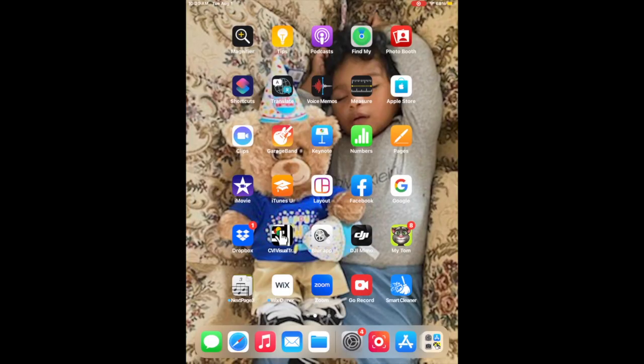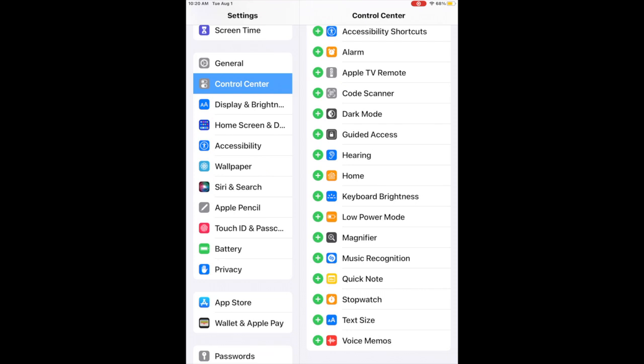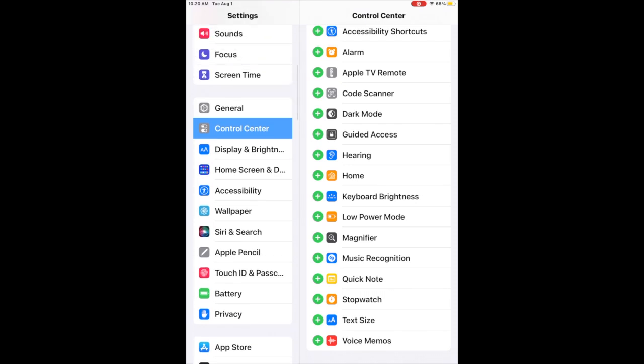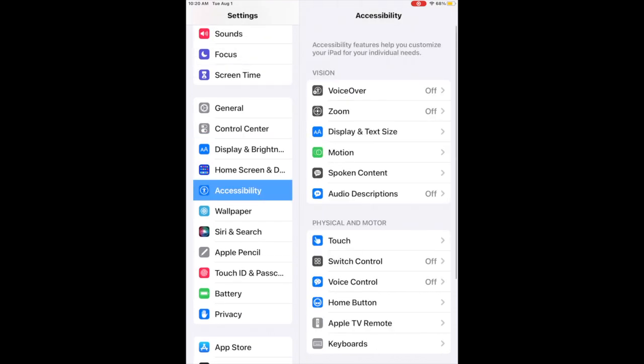I'm going to show you how to change your accessibility settings on your iPad in order for you to view your screen easier and reduce eye strain. So I have an iPad right in front of me. We're going to go to our settings on iPad, and then I'm going to go to my accessibility tab.